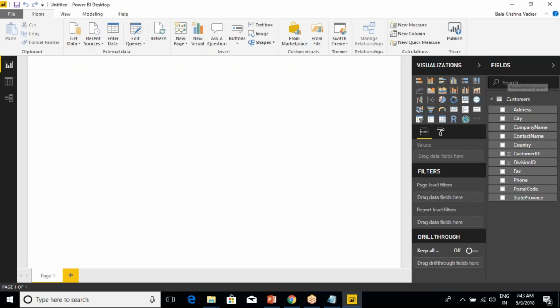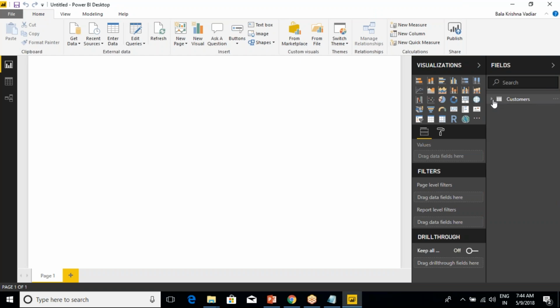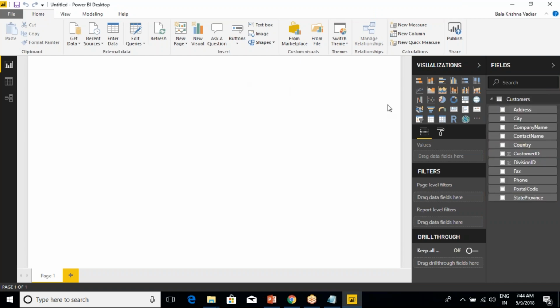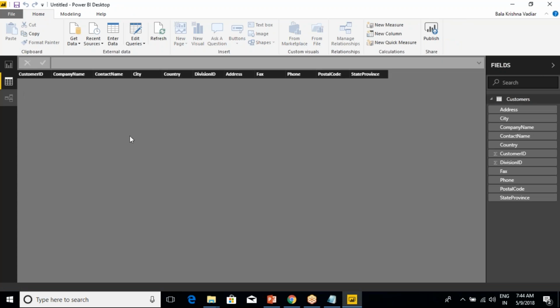See now, immediately on the right side the Fields pane got enabled, and we got Customers here. These are all the columns from that particular table. Keep in mind, once data has been loaded into Power BI Desktop, it doesn't matter whether you load it from an Excel file, a table, or a CSV file, we will be calling it a table only. So in my Power BI Desktop model, how many tables are available right now? Only one table, right?